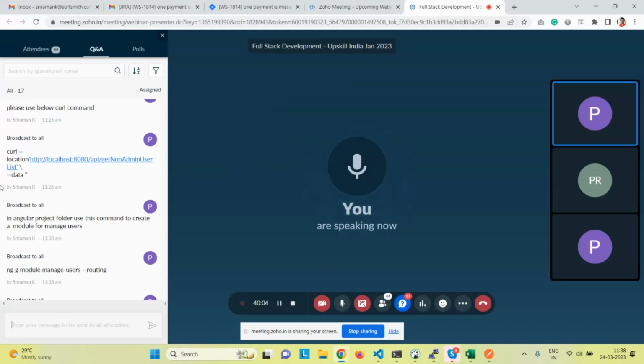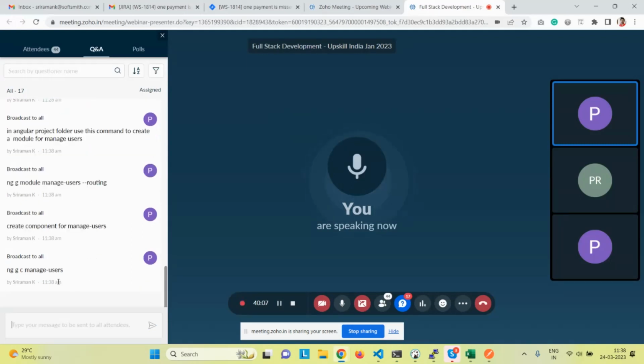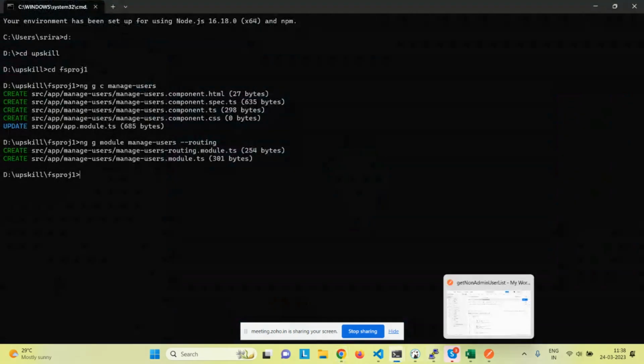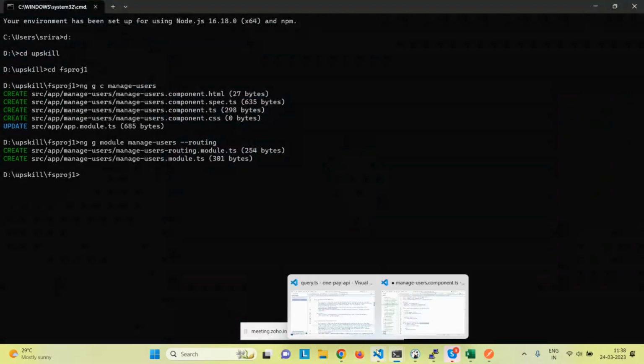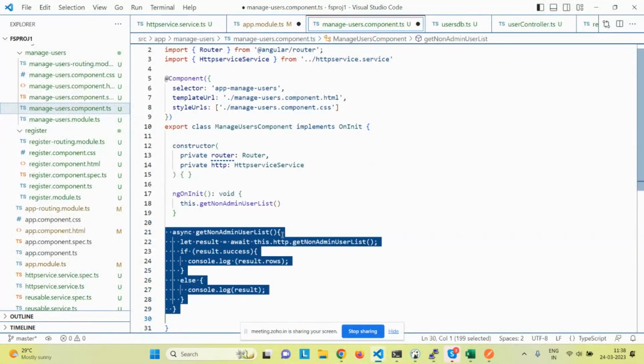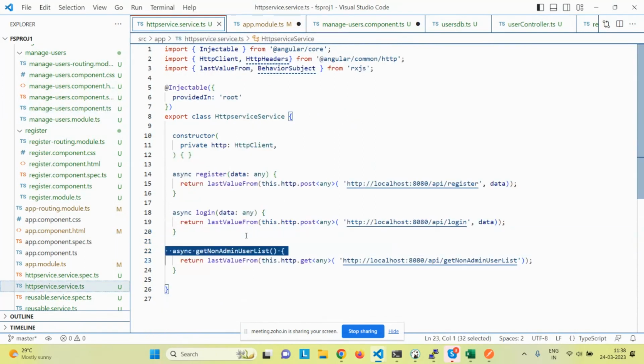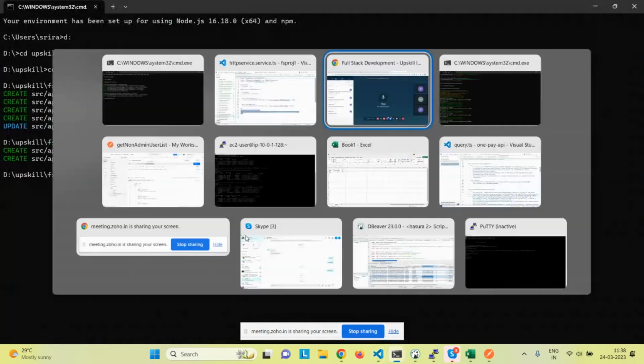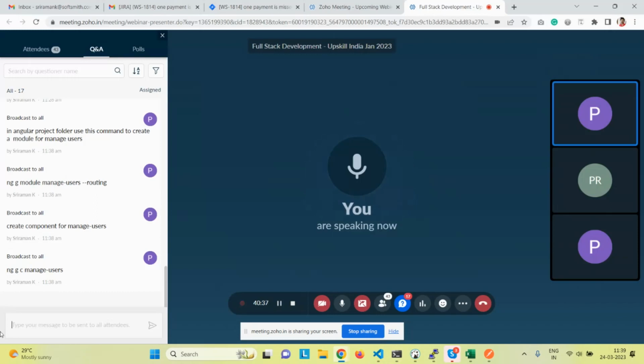The first is you create a module. Once you create a module, you create the component. Once you do that, inside the module, you create the functions. Before that, in the auth service, in the HTTP service, add this line. As part of the HTTP service, please add it below the service name.